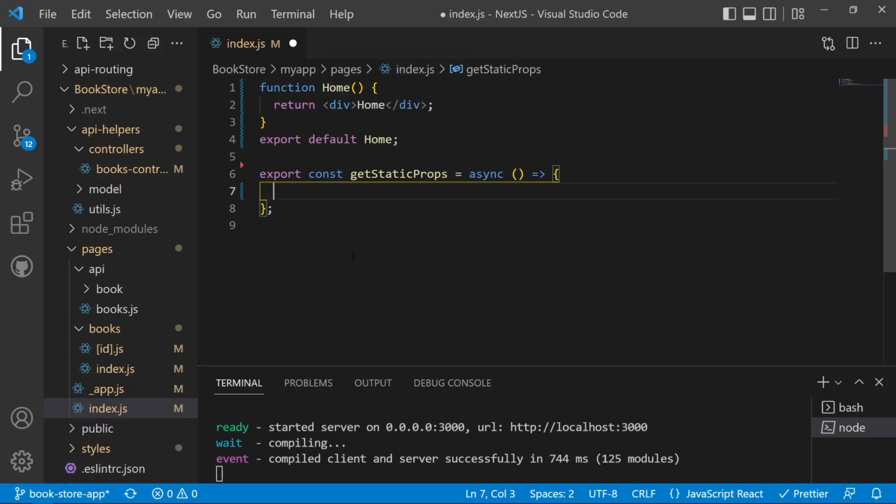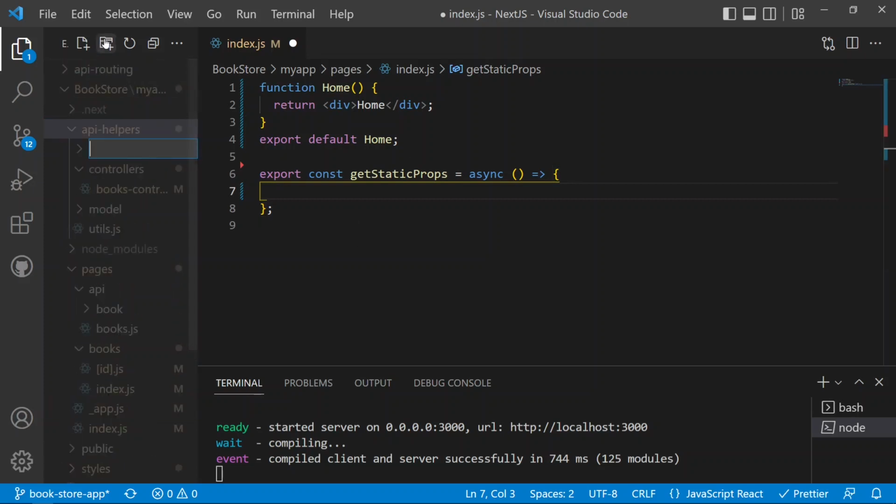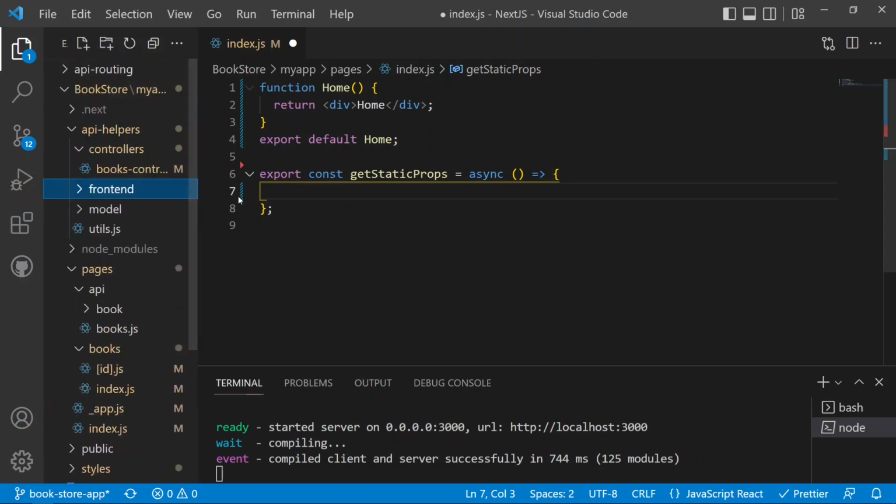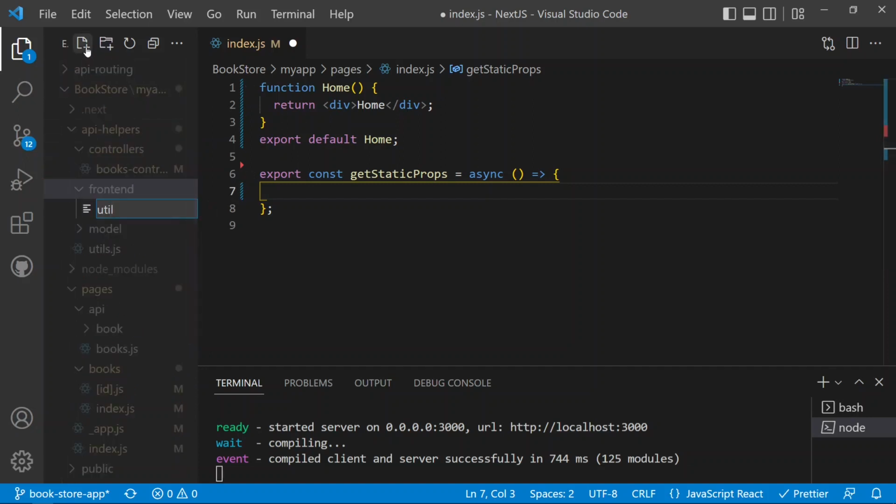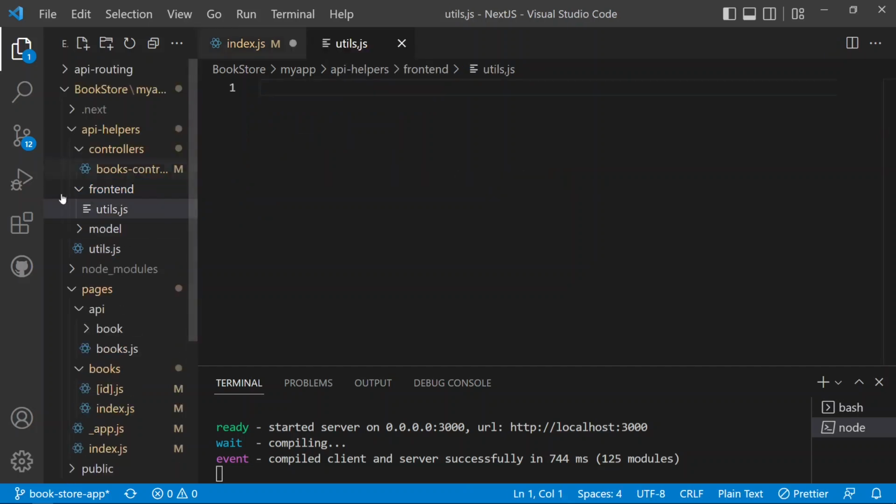So for that we need to fetch the books. So we can just create new folder inside the API helpers, and it can be the front end, and then we can just call the API from this file only. So we can just create the utils.js, and then we can just write some functions here in which we can just call the API. So this will be a utils.js, and after that we will just call here some functions to get the books, to get the featured books, to get the book from its ID, and so on.